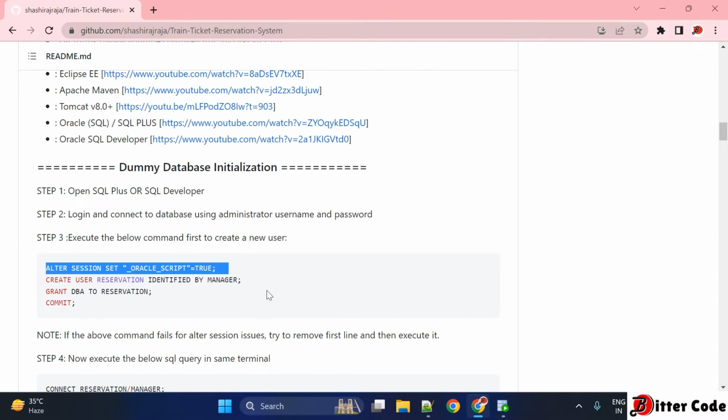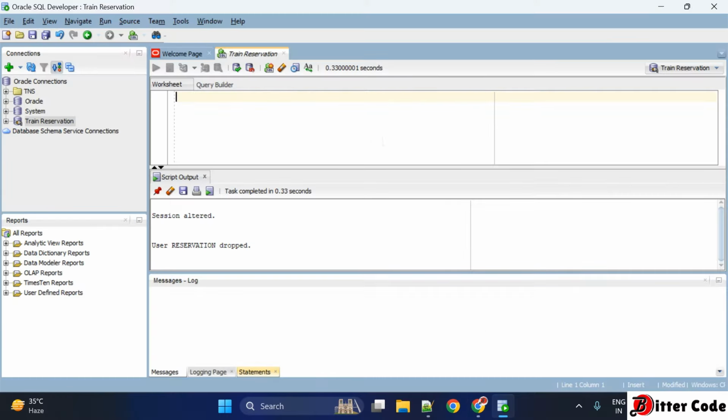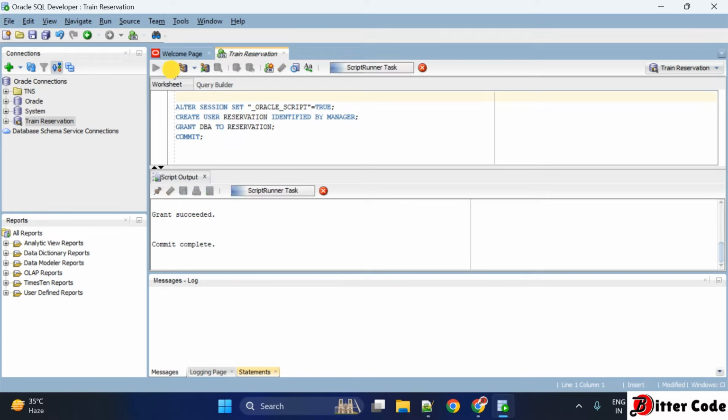So now you have to copy the command from here, the first command, and again go back to the Oracle developer and paste it here. And click on the second. You don't have to click on the first one because the first one will run only one line. So you have to select the second one. It will run the whole script. So click on the second one, run a script.